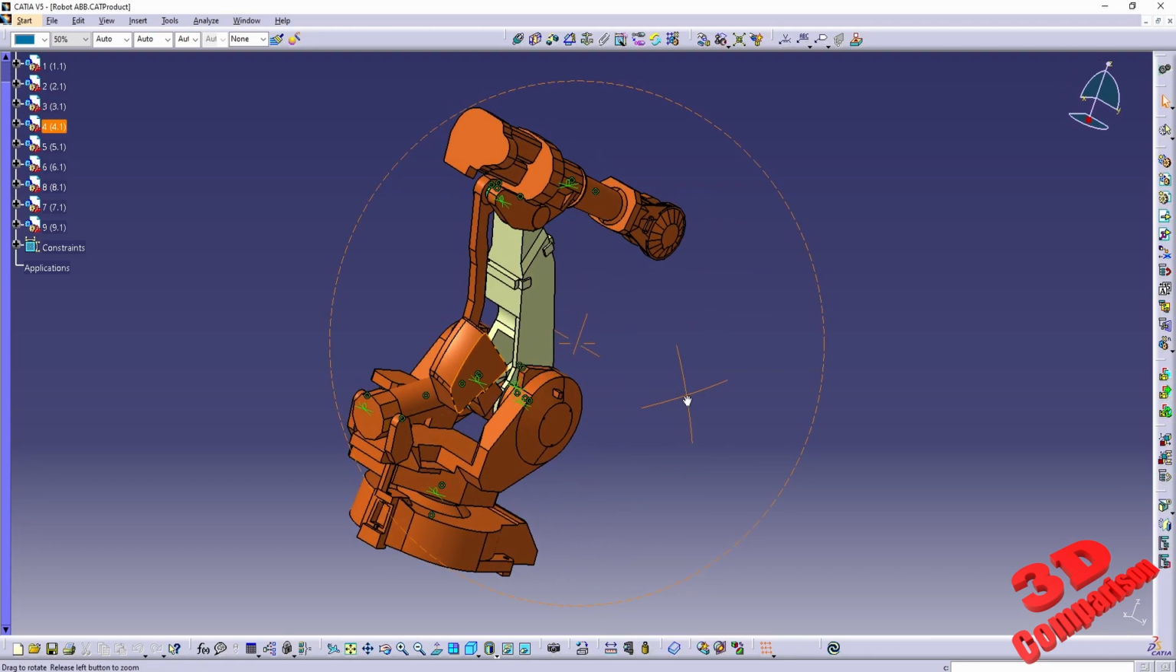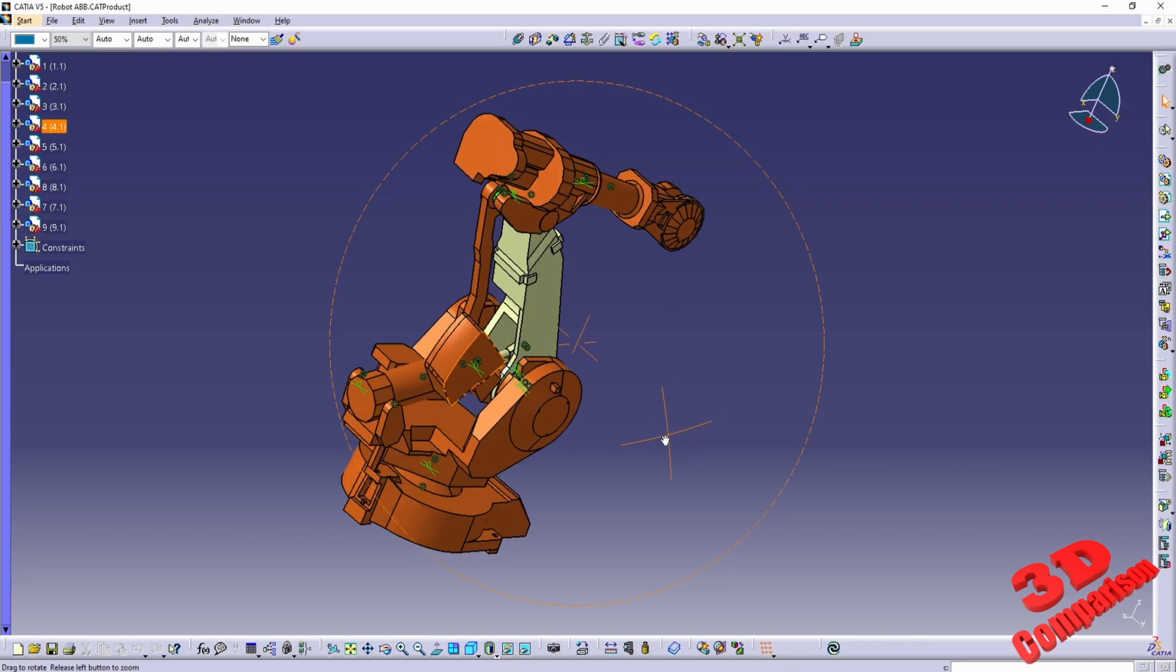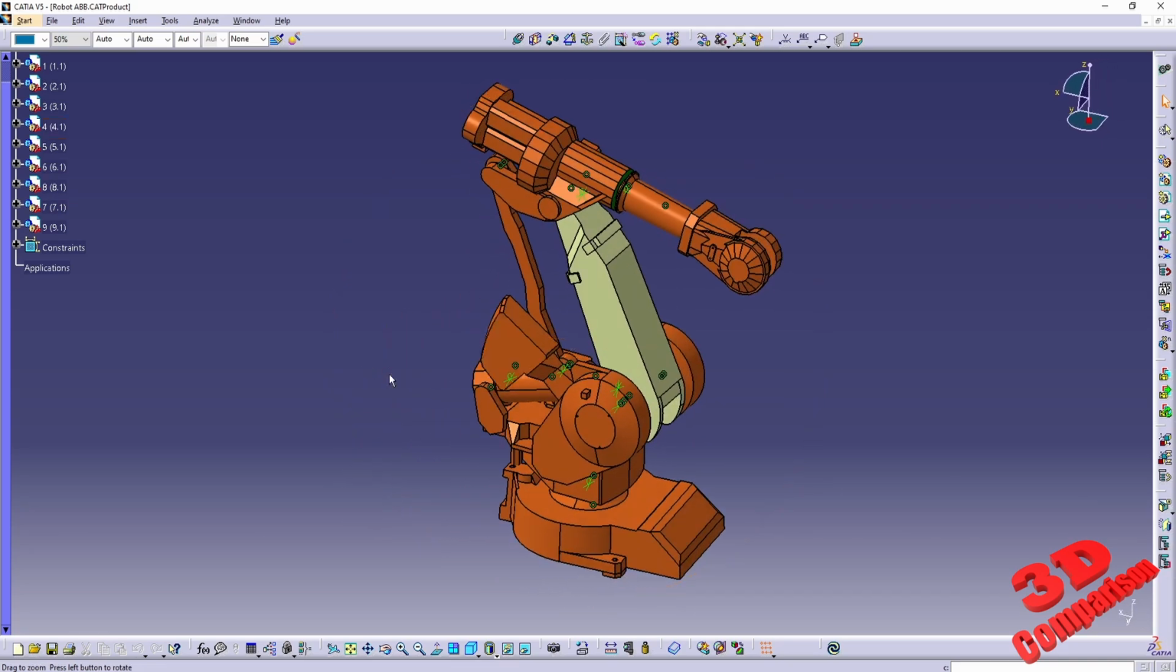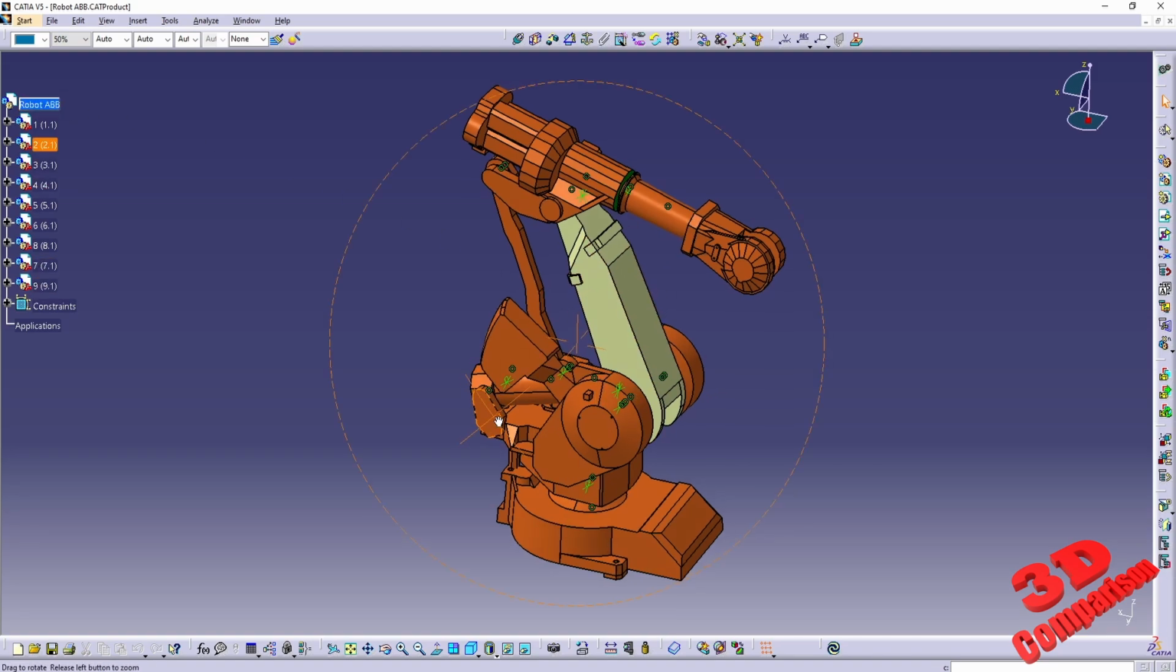This will be regarding assembly design, and we're gonna see mainly the limitation of assembly design over here. So this is a simple robotic arm. So we see over here the geometry.